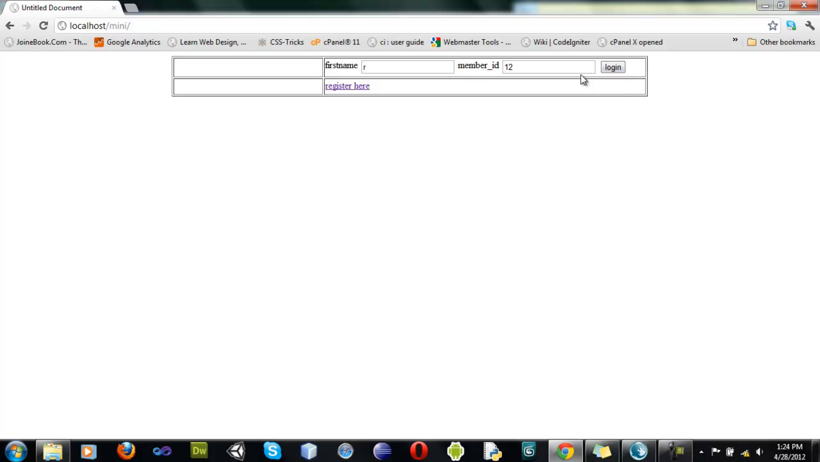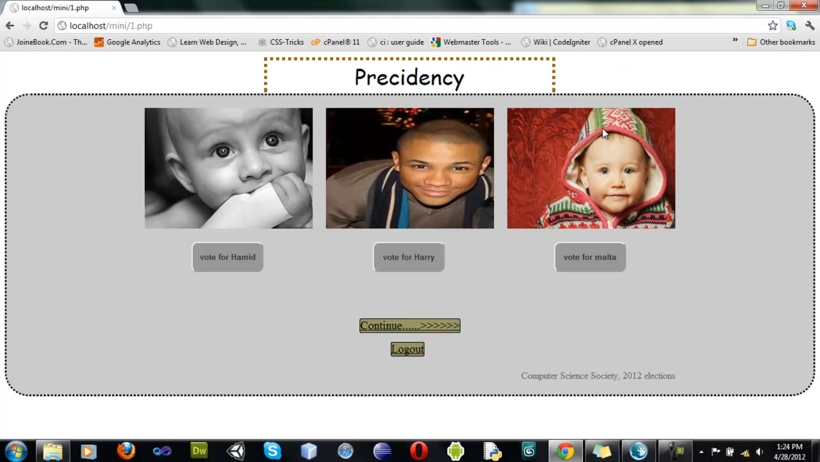First of all, I entered my name already, I registered, so I'm just gonna do that. You can change this to a password field, then login. When you log in, this is the first thing you see. We're gonna vote for the president. I just got these pictures online, so no copyright infringement intended. Let's say I want to vote for Harry, he's cute, so I vote. Yeah, I already voted, what was I thinking?